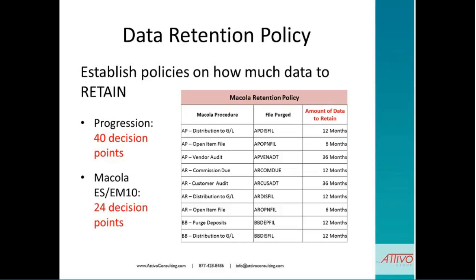There are a number of different decision points for both progression and Macola that we need to understand, and we need to define the procedures and the files that are purged. We need to decide how much we want to keep. Do we want to keep 11 months, 12 months, 6 months, 36 months? How much do we want to keep? So the whole idea here is you need to define what it is that you want to save and how long you want to retain that.